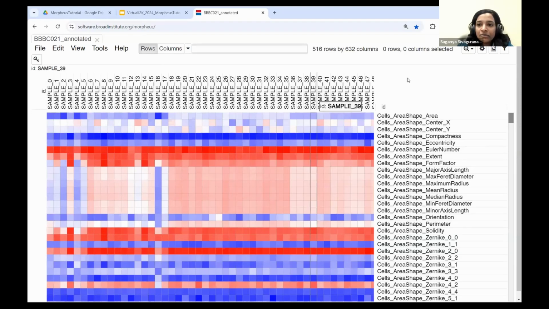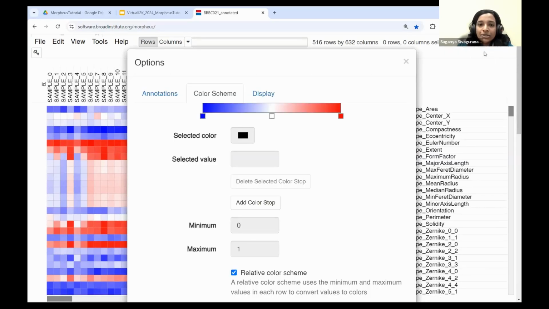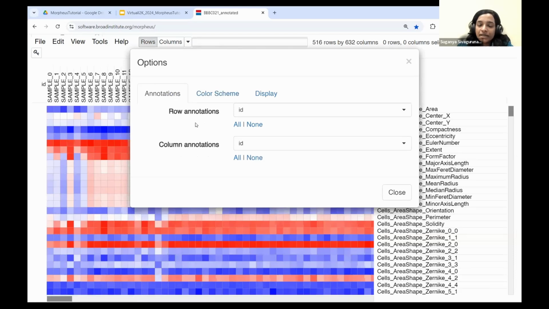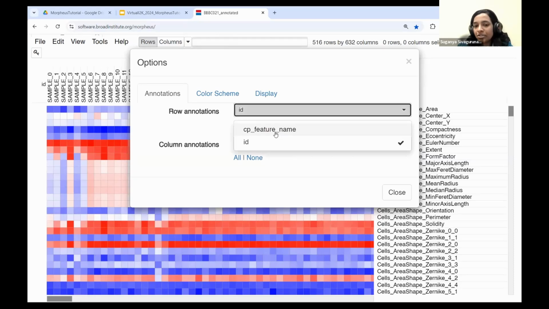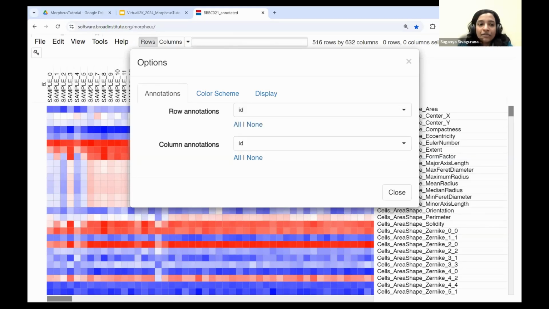To make it more meaningful, what we can do is choose the gear button on top, which is the options. Once you choose that, you have three different tabs shown here: annotations, color scheme, and display. I would go into annotations. Under annotations, there are two different things that you can choose: row annotations and column annotations. The row annotations correspond to the CP feature name, which is nothing but the Cell Profiler feature name, which we already have the information for the row. What we are missing is the column annotation.